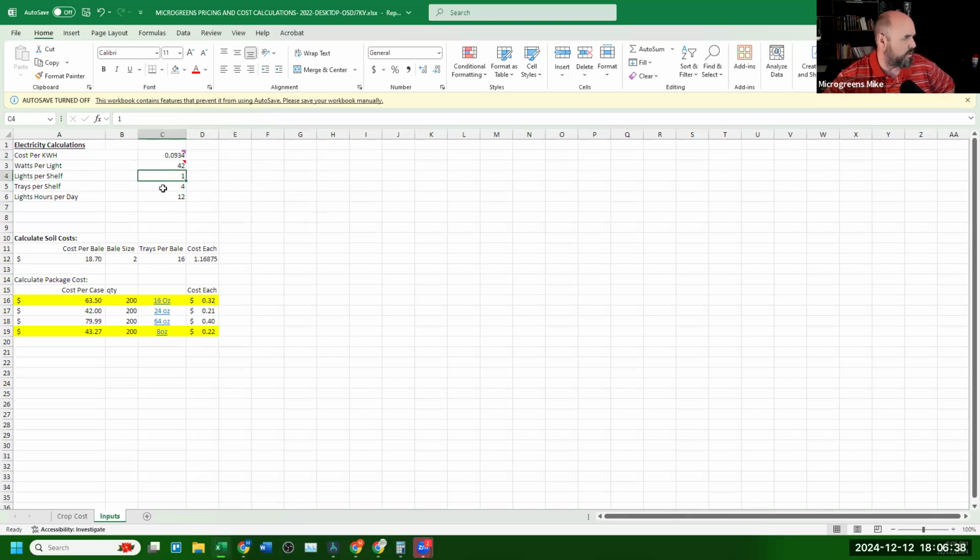Lights per shelf, we do 1. Trays per shelf is 4. So this is all going to divide numbers there, and how many hours the lights are on per shelf per day is 12 hours for us. If it's 16 for you, put 16, whatever there.